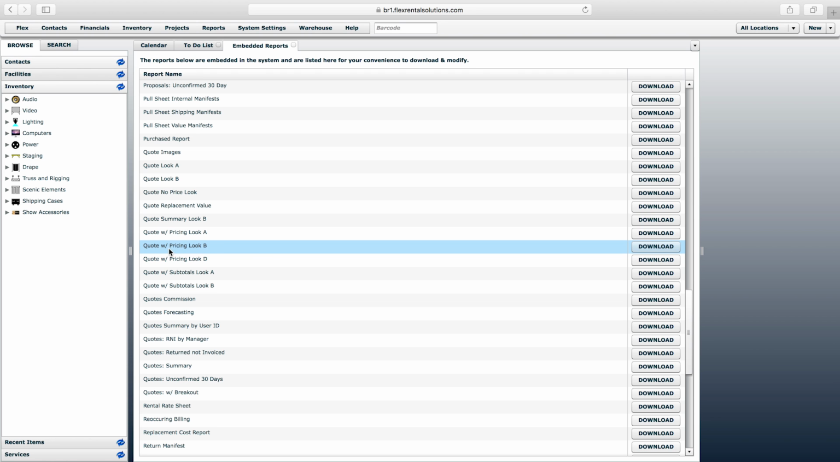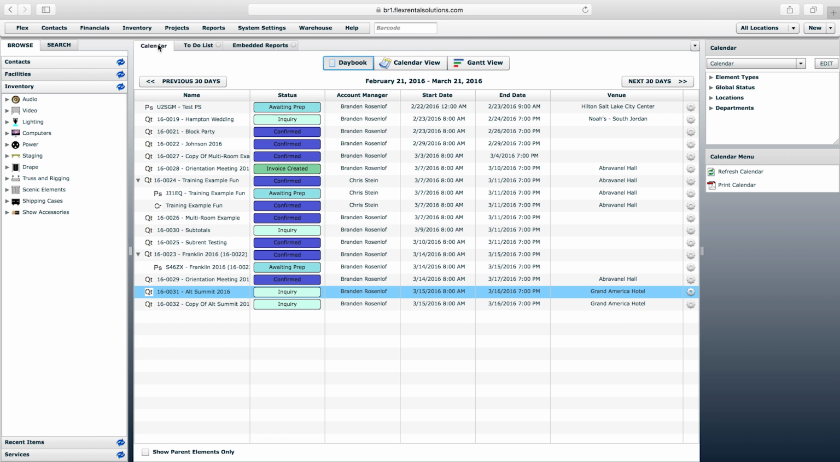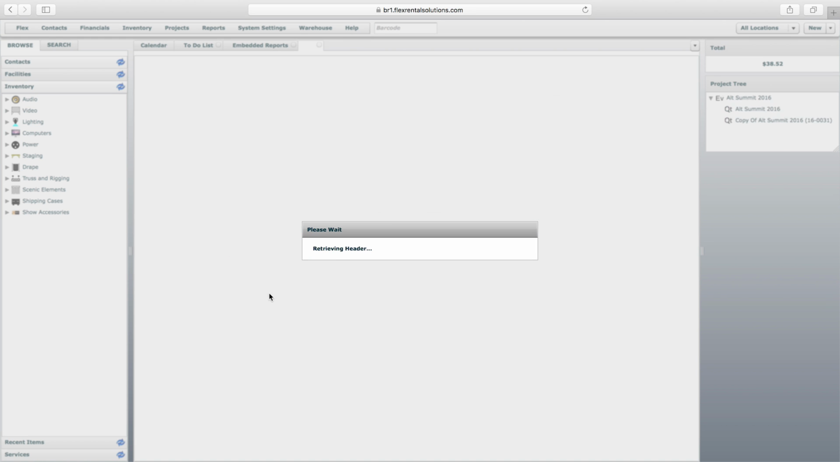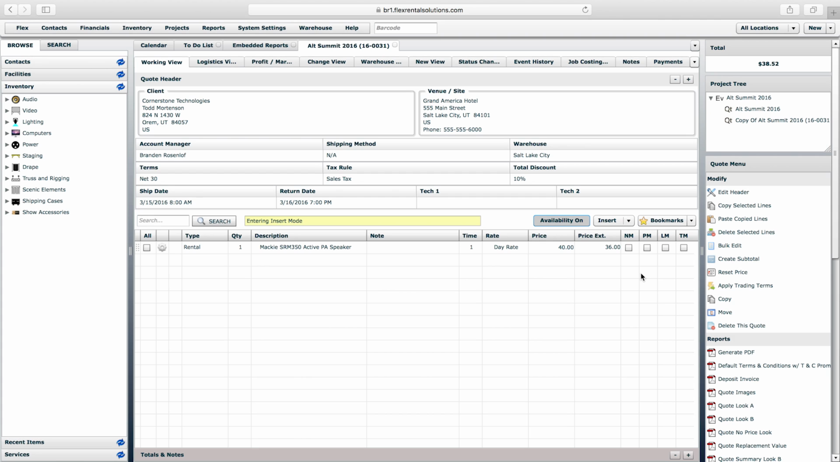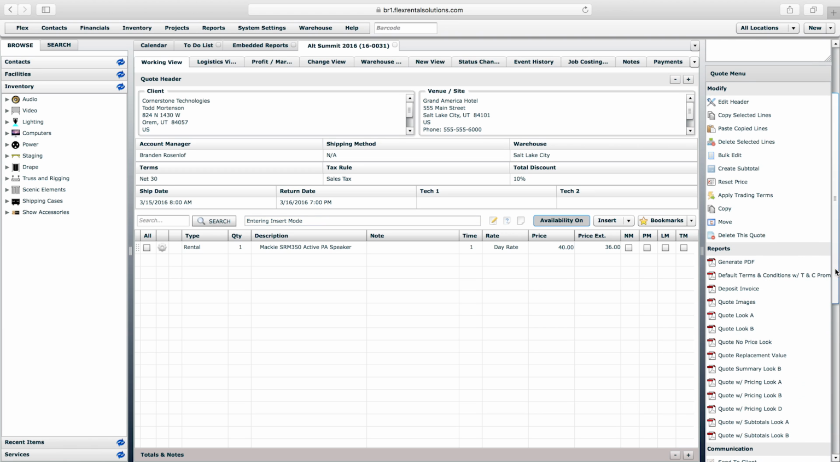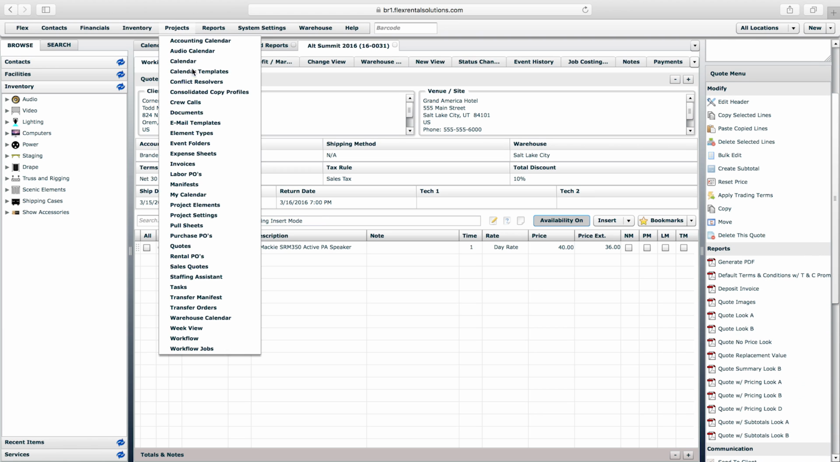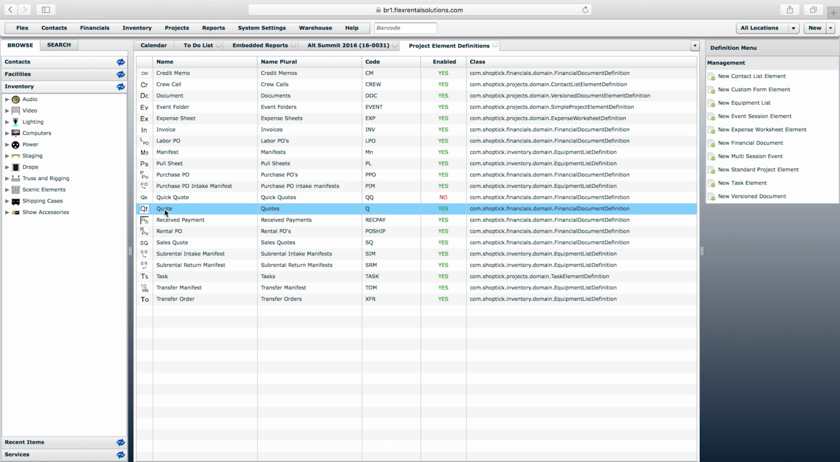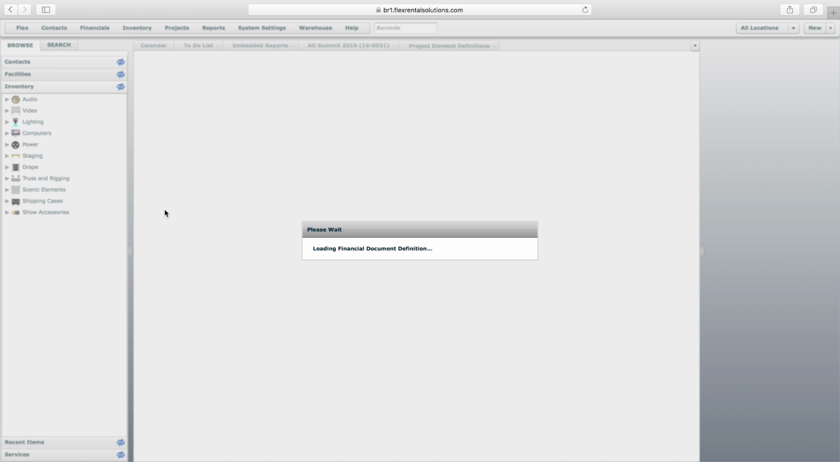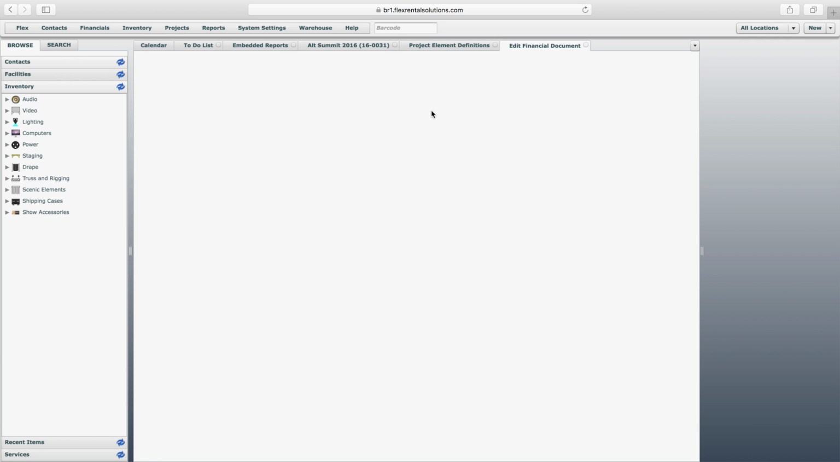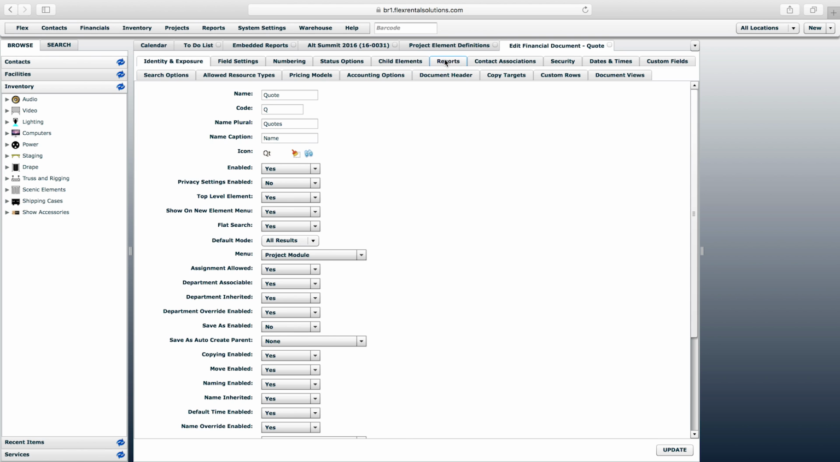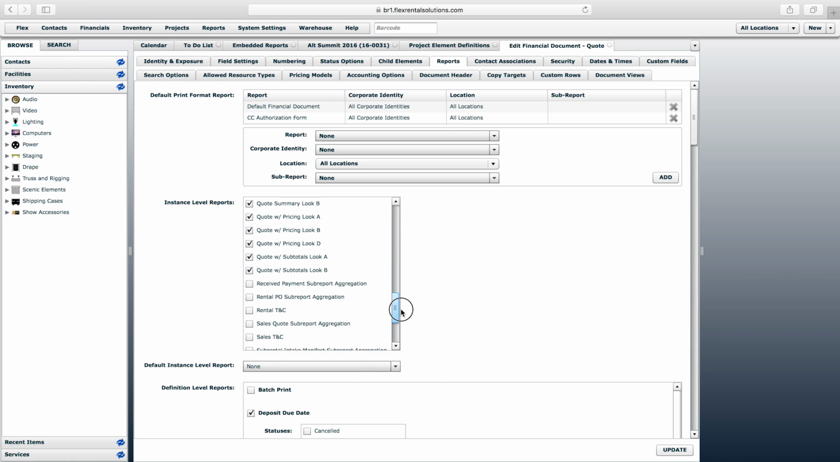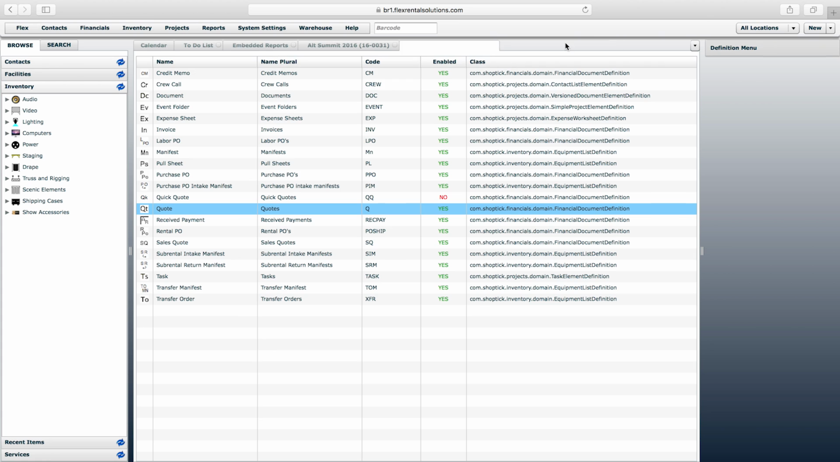So let's deal with the quote with pricing look B. In fact, before we even get to that, I just want to show what it currently looks like. Because again, this is usually the first step in the process, is to first enable that report. And if you got in a little bit late to the webinar, you would just go to Projects, Project Elements, and then open the element that you're dealing with. We're dealing with a quote right now. And then on the Reports tab is where you will enable any report that you want to be able to print from that element.